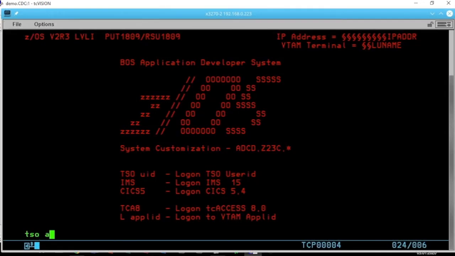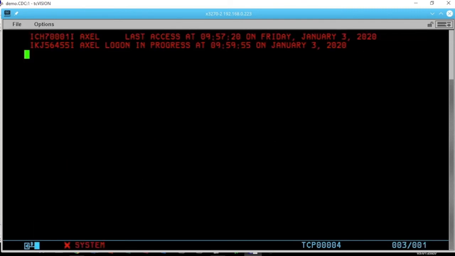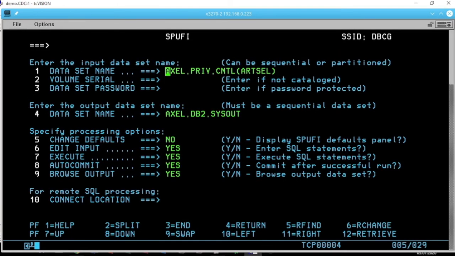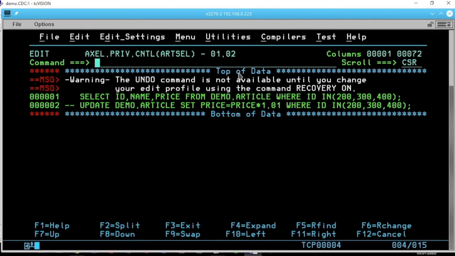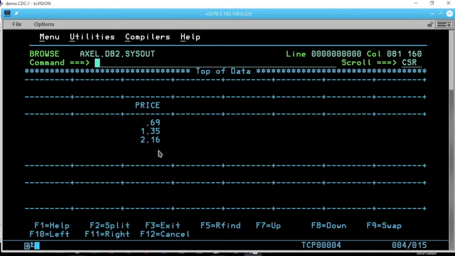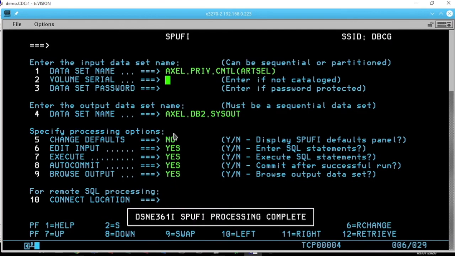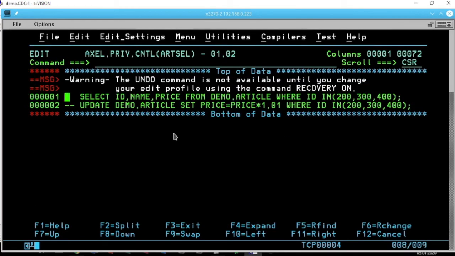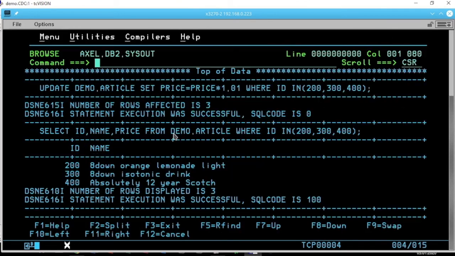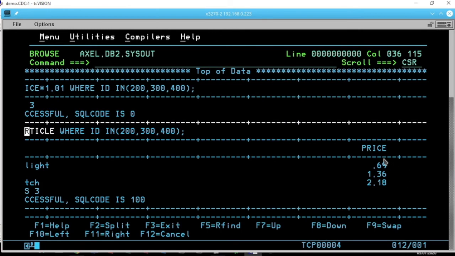Now we go to the z/OS and use the DB2 utility SPUFI to select and update some data. First, we do a select to see the same 3 records as before. Here are our 3 records including the prices. The next step is performing the update. The update will increase the price a little bit. This will affect all 3 records, but only change 2 of them. Here we see that 3 rows are affected, but the price only changes on the second and third.